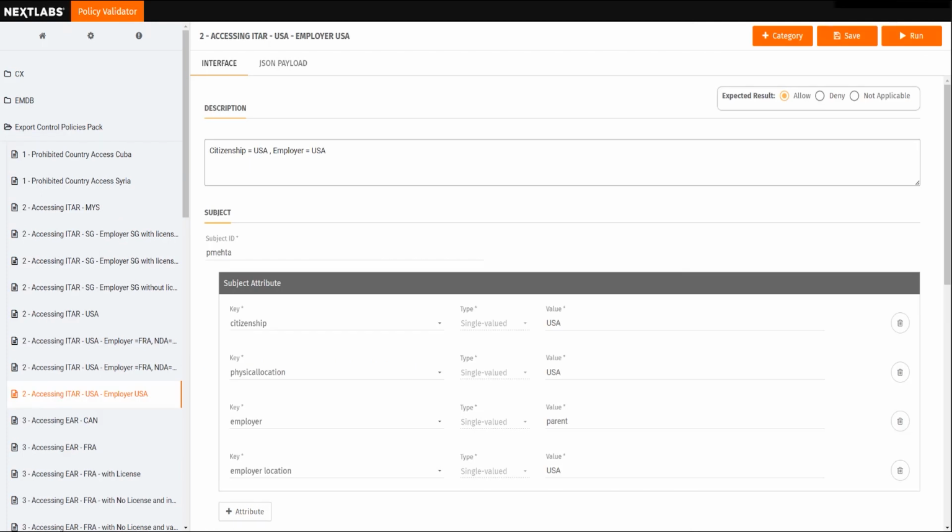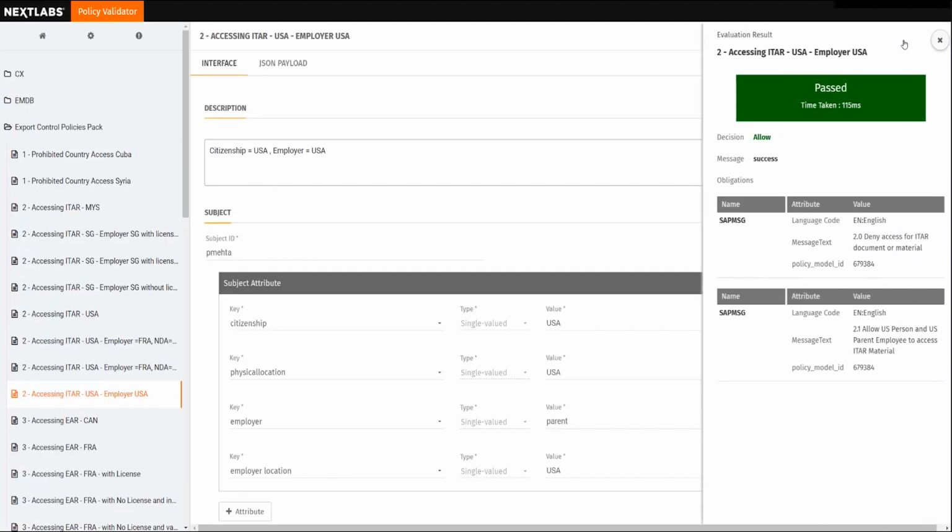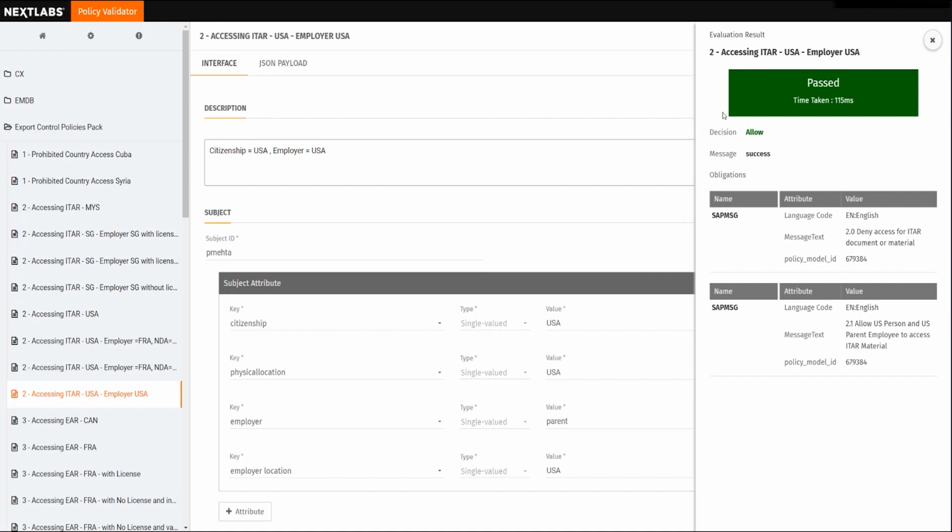Our third use case, an American citizen with physical location equal to USA and a parent employer with location also equal to USA. Because policy 2.1 allows U.S. persons with U.S. parent employer to access ITAR material, we're able to access the ITAR material in this use case.